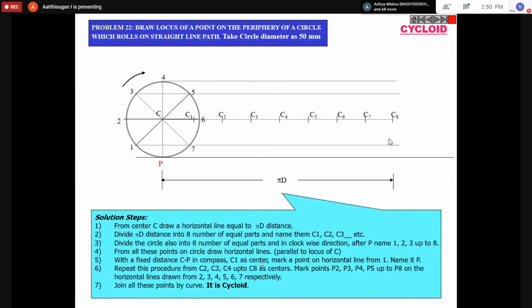Next, the line from C1. Here the center is the same and the radius is the same, so don't change the radius whenever rotating this circle.